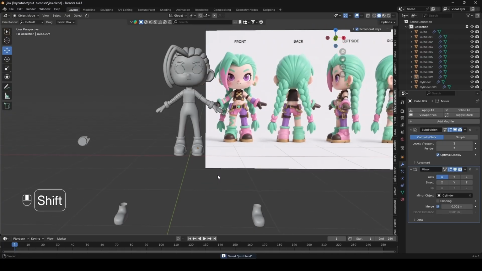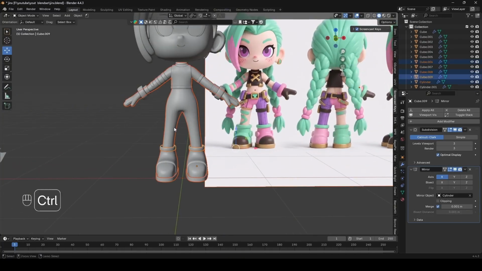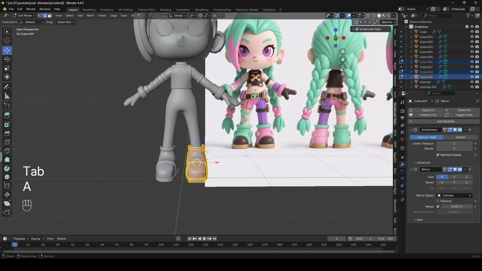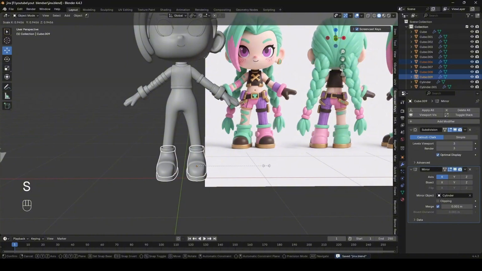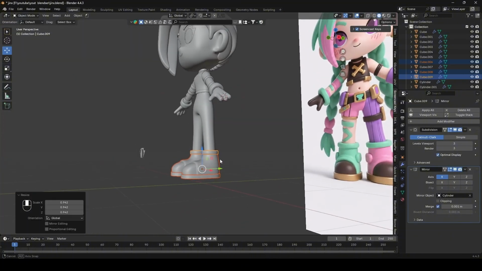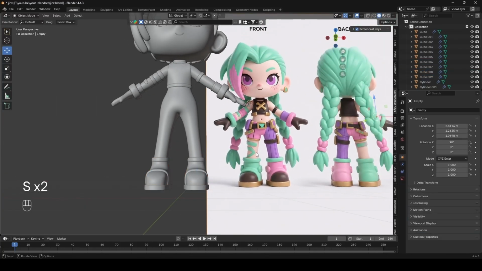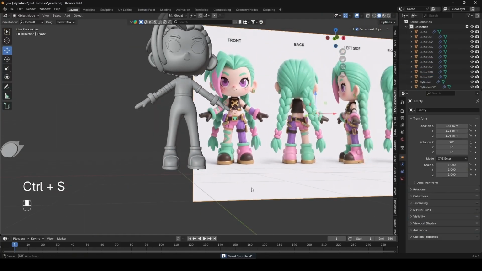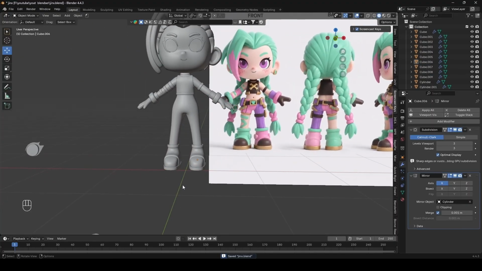I don't know if the shoes are bulky or not. I need to reduce the size of the shoes a little bit. We will go into edit mode. We will not reduce it in object mode, because when we try to reduce it, it's reducing fine. Okay, so mirror is applied very well. I thought the mirror modifier was not applied.